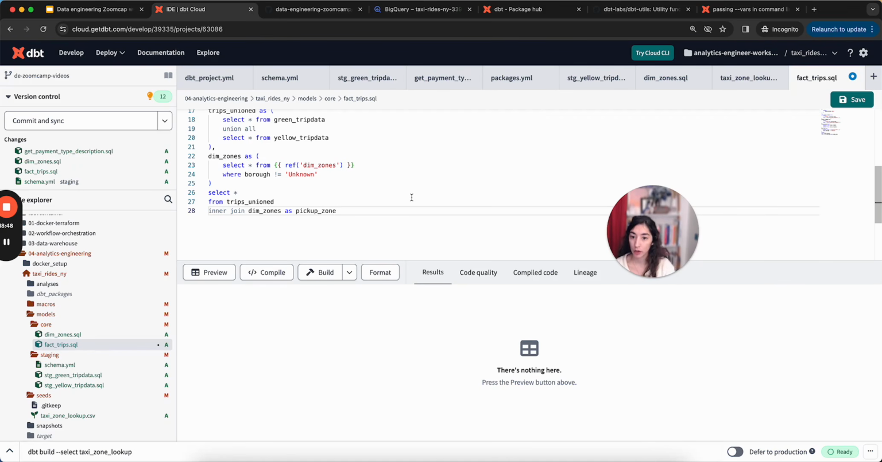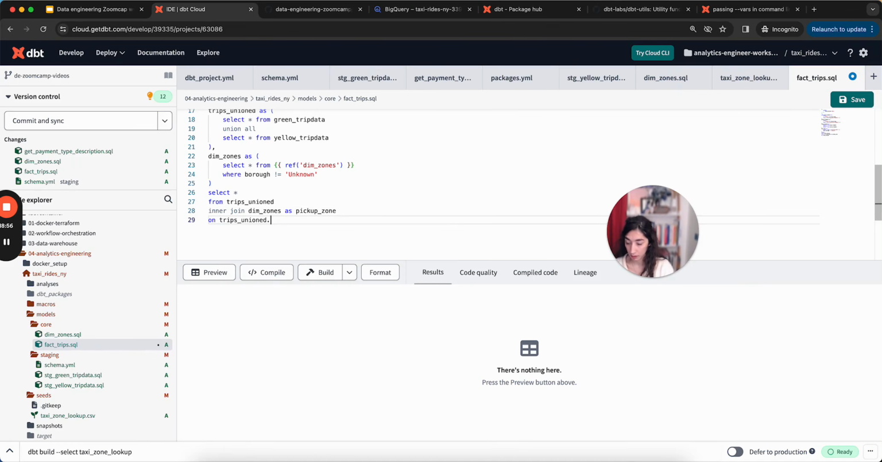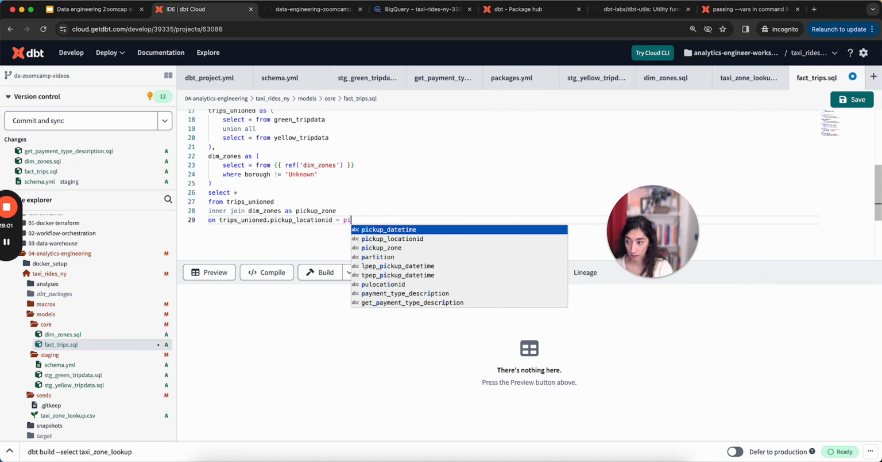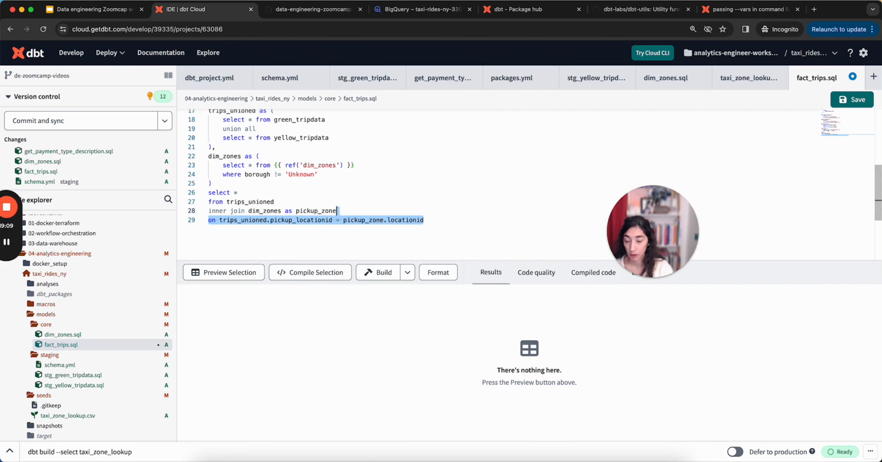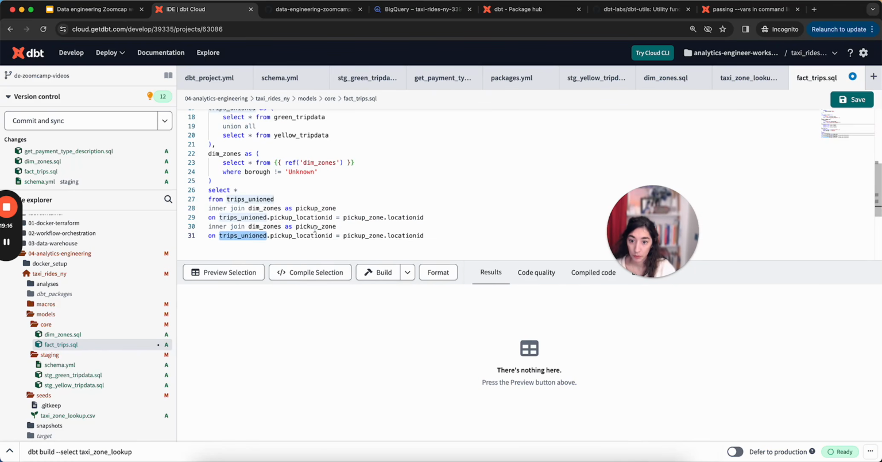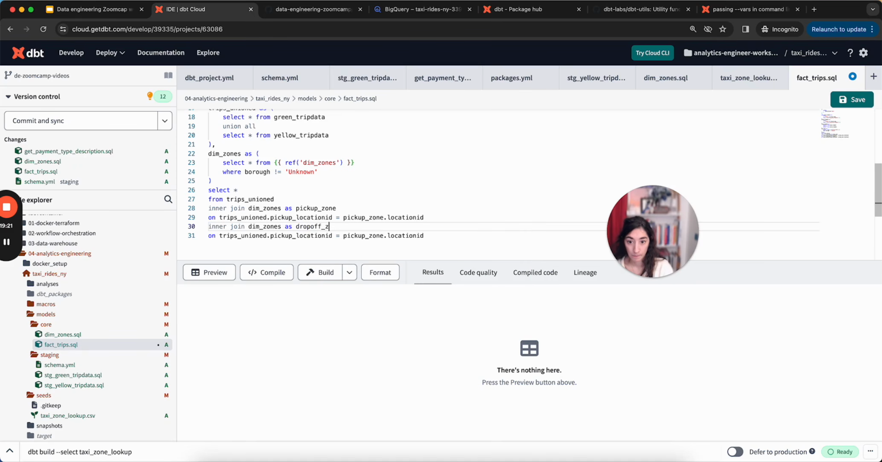So let's do inner join dim zones of pickup zone on trips union dot pickup location ID equals pickup zone location ID, and then this is really the same. Let's do that twice. Trips union, let's do this drop-off zone. Drop-off zone.